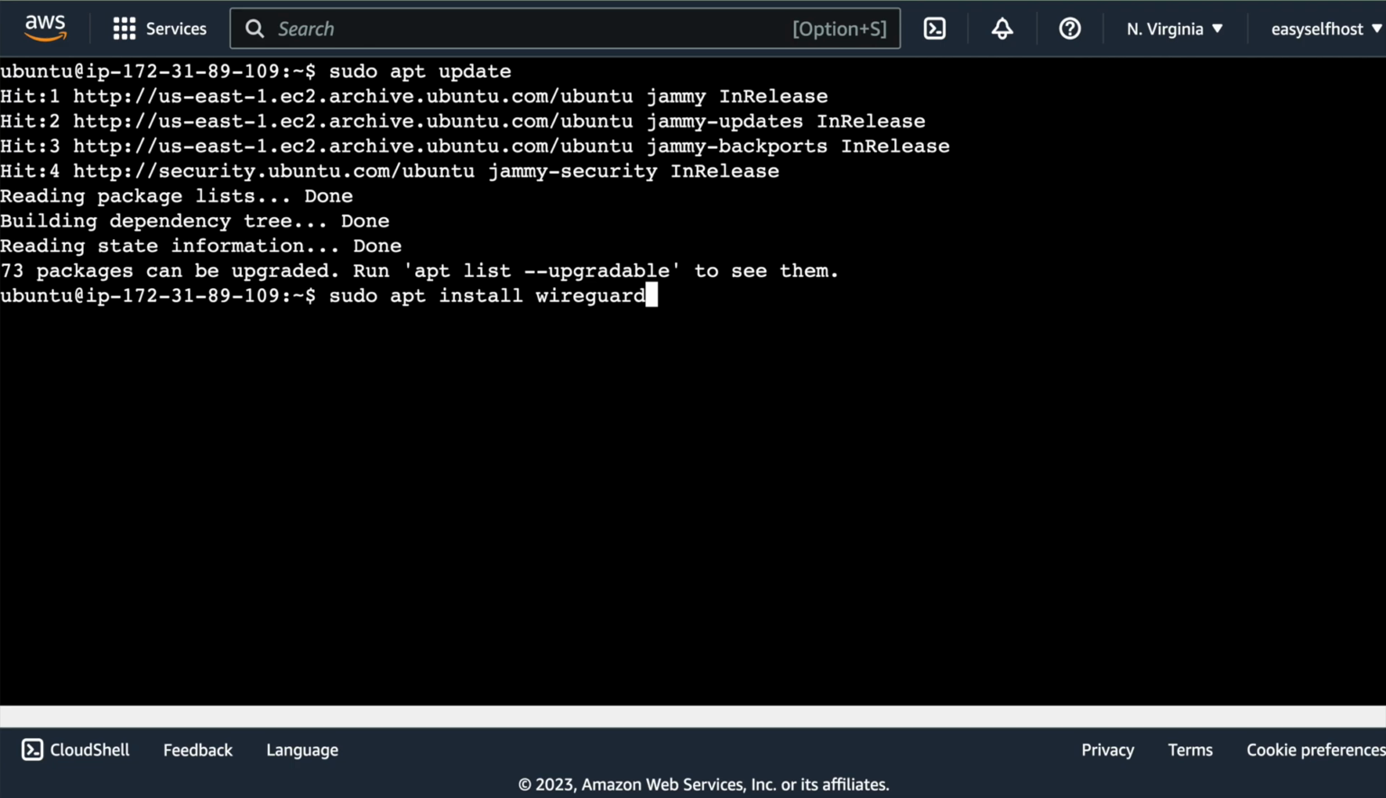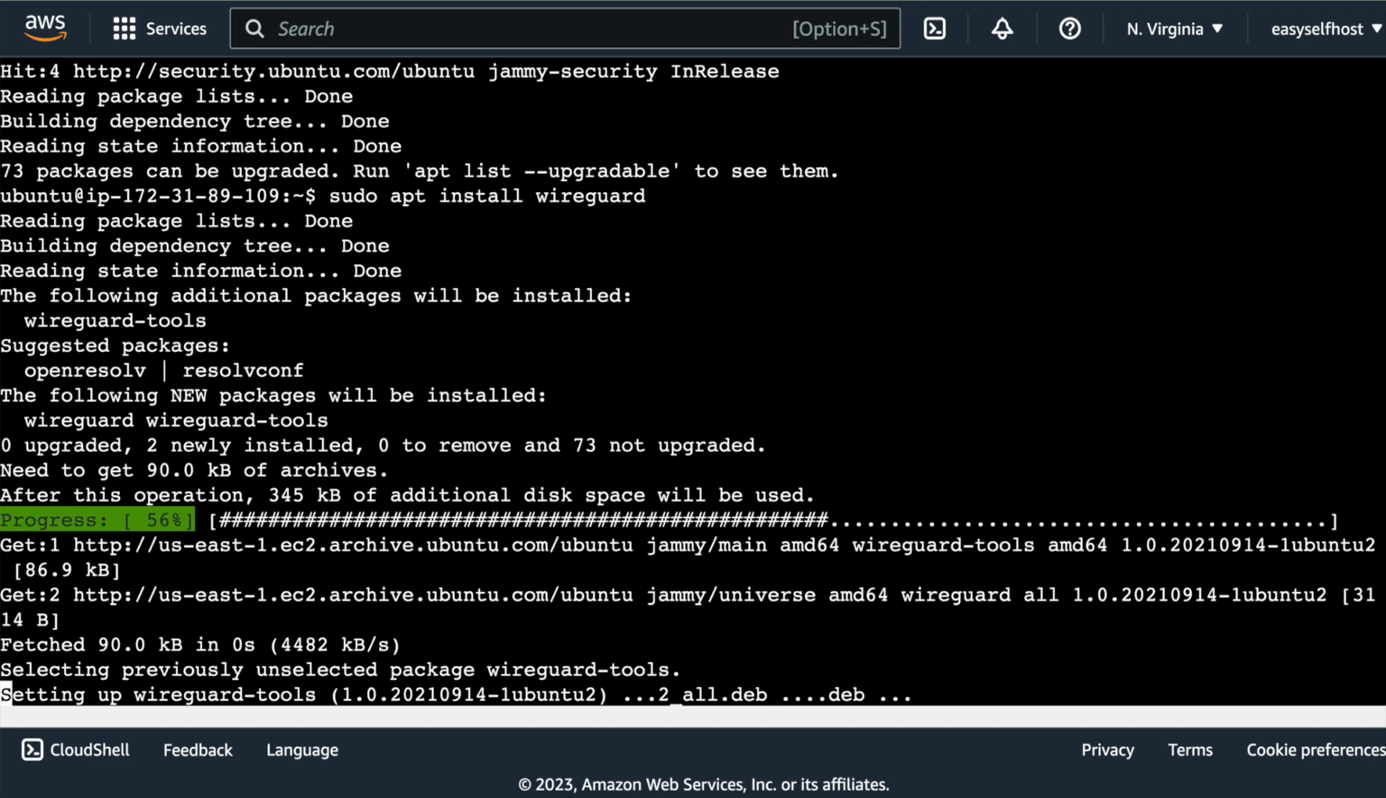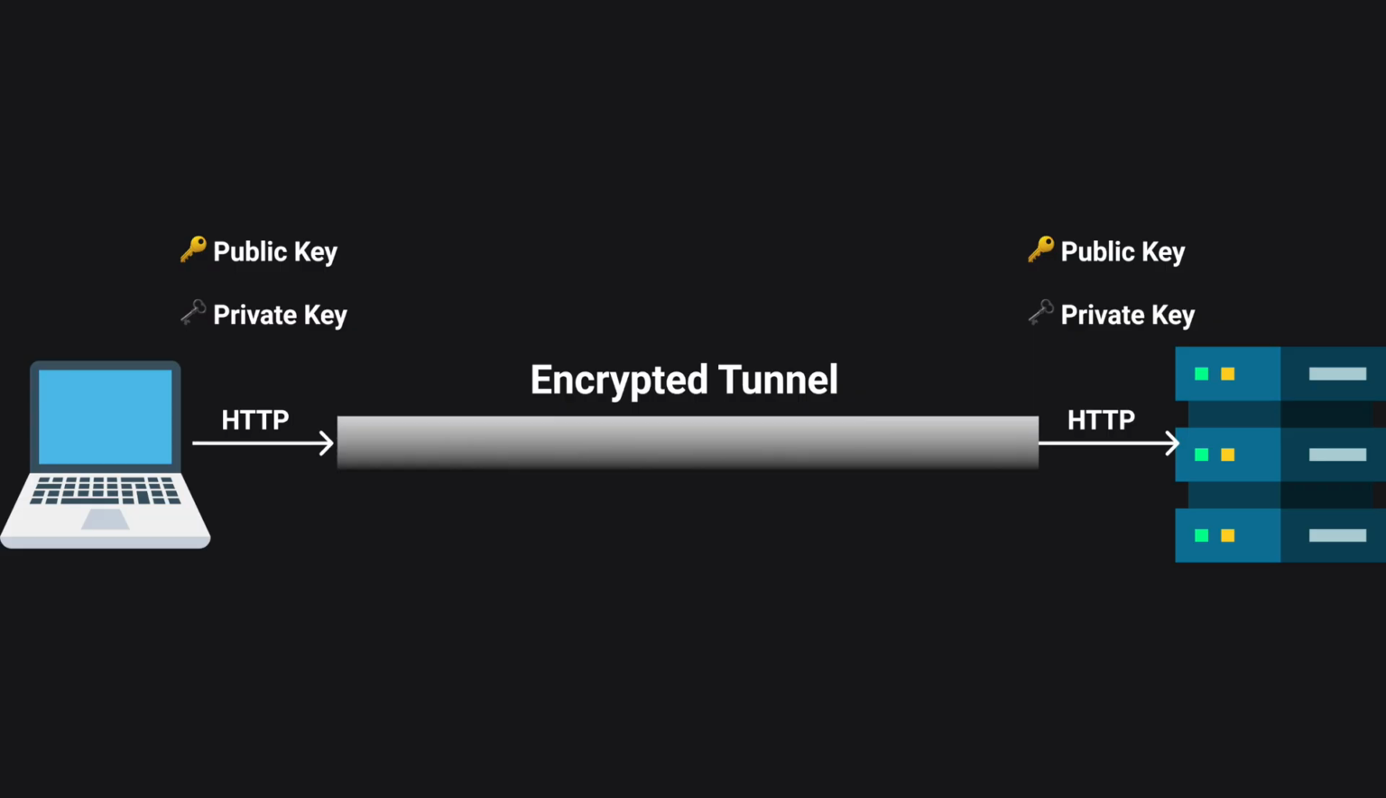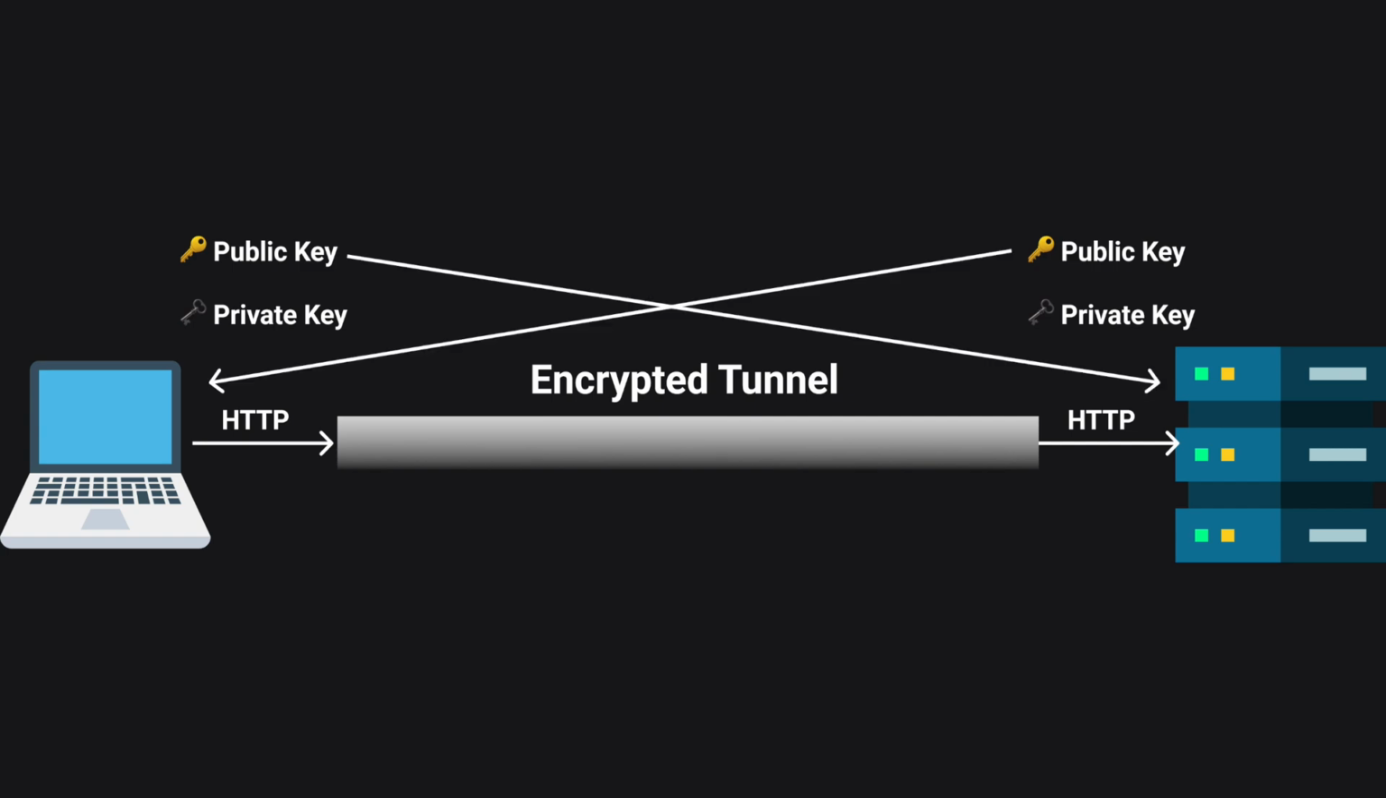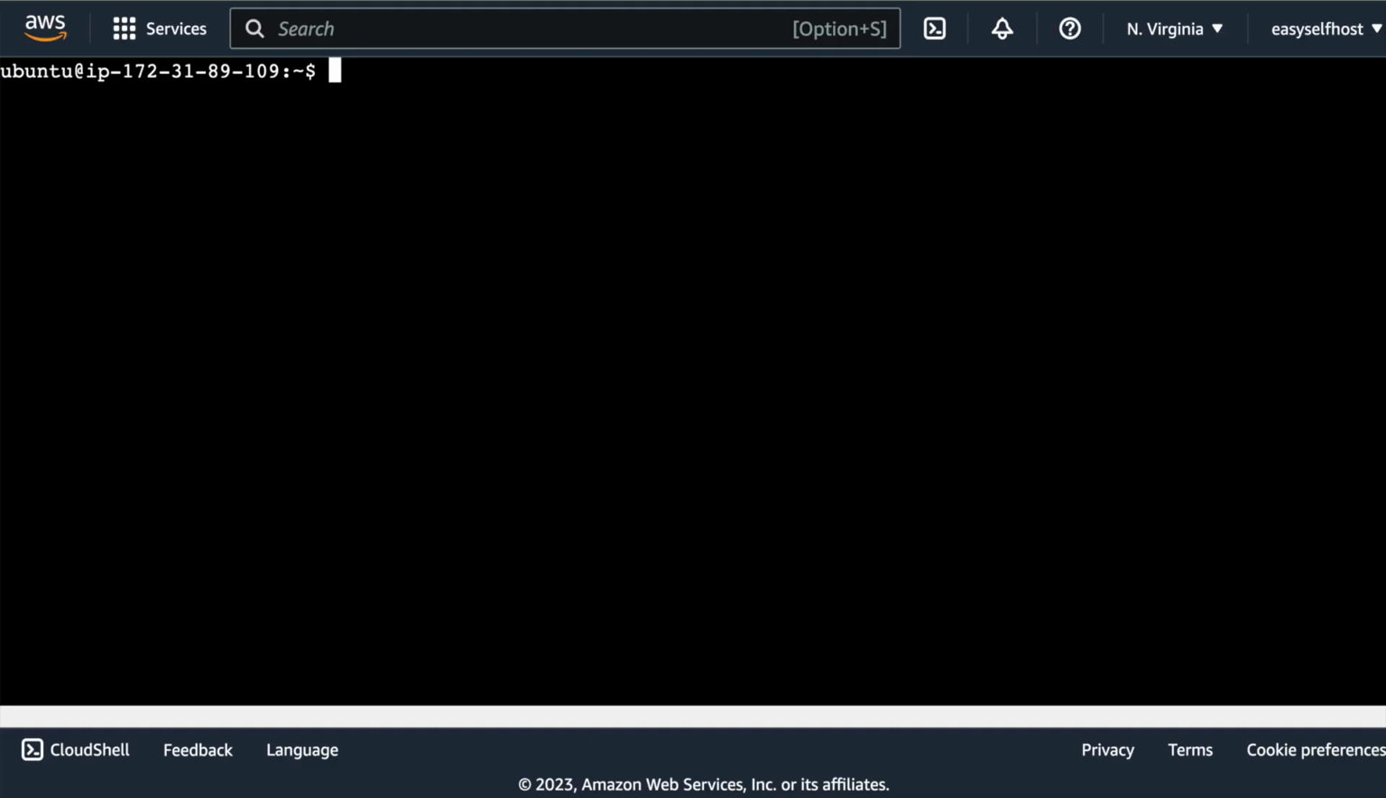After the software is installed, we need to set up the encryption keys. WireGuard relies on two pairs of keys to encrypt the messages, and they need to know each other's public key to identify them. Let's first set up the keys on the server. First, let's use this command to generate a private key and store it in the WireGuard directory. The command will also show the key string.